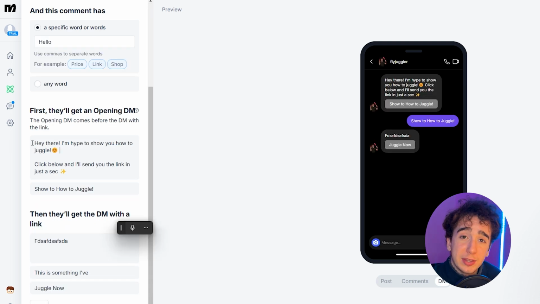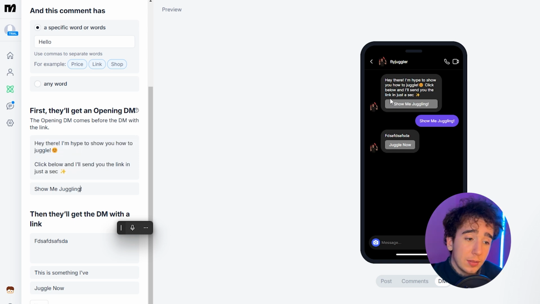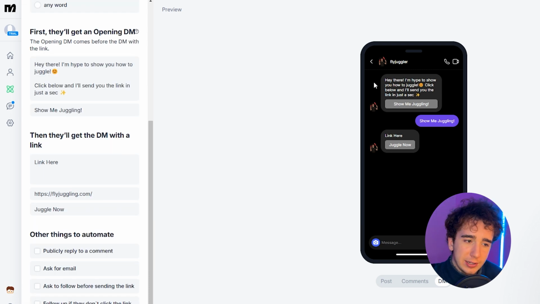From there, you can set what the DM will look like. So for me, I'm going to make it say something like, hey there, I'm hyped to show you how to juggle. Click below and I'll send you the link in just a second. Then they're going to click this button right here, show me juggling. And when they click it, it's going to automatically send them the link, which will be like link here. And then again, I'm going to simply paste in the link to my website here where it says add a link, and then whatever you want your call to action button to be, I might make it juggle now. Then you click next, you can review what it'll look like, and once you're ready, you can just click go live.